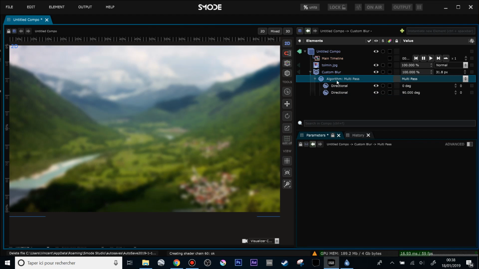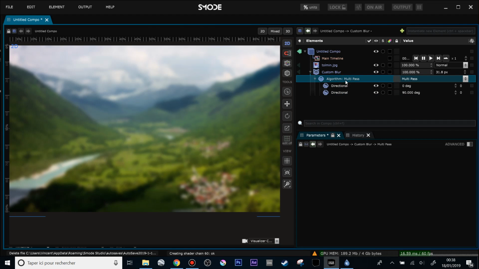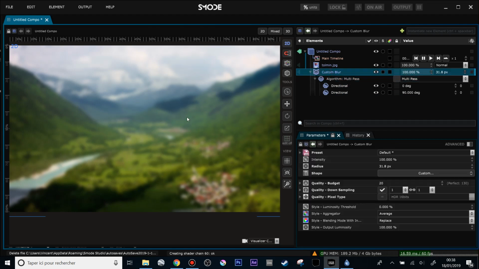So for instance, in this case, to create a Gaussian blur, it's actually two directional blurs set up at 0 and 90 degrees, which are parametered with a Gaussian curve. So let's change a little bit of the setup here so that we can see what's going to happen.